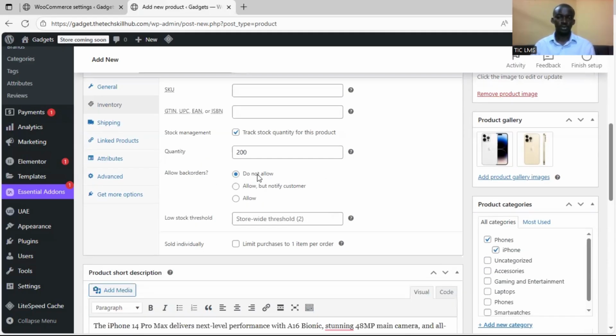Do you want to allow back orders for customers to return products? Okay, if you do not, you can click on Do Not Allow. Low stock threshold. Now, if for instance you want 20 to be there to show that, okay, we do not have so much of this product available in the store, you can indicate it there that once it is 20, then to start indicating that we do not have much of this. And also limit purchases to one item per order.